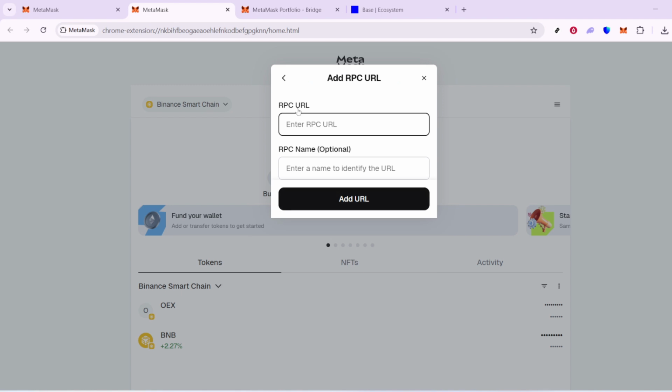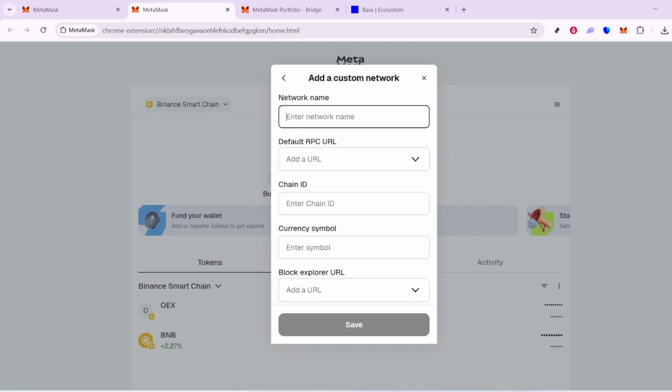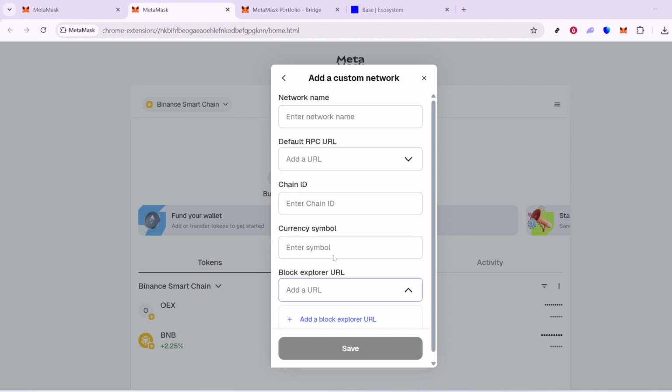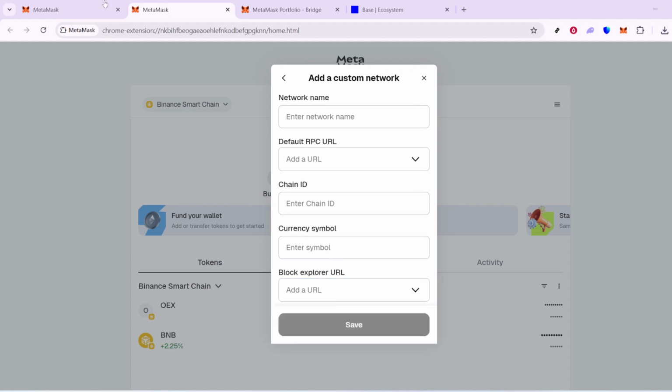Here's what you need to enter for the Base mainnet network details. The network name should be Base. For the RPC URL, you'll input https://mainnet.base.org. The chain ID needs to be 8453, and the currency symbol is ETH.